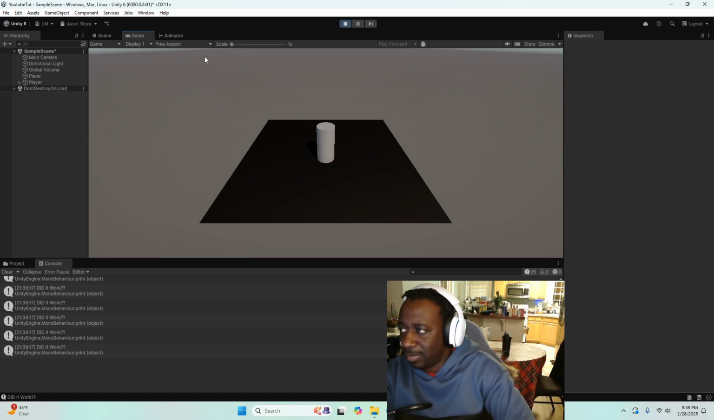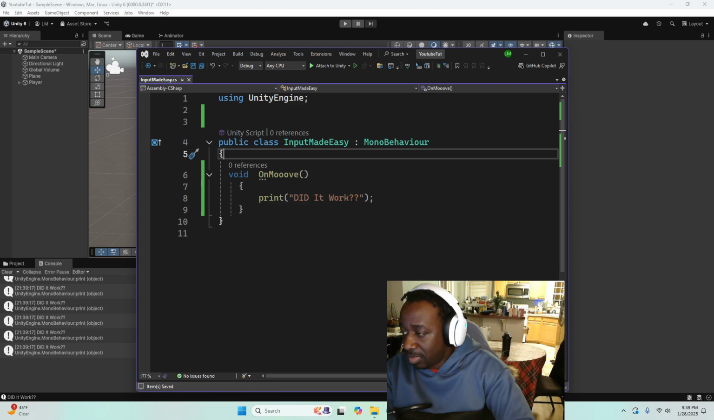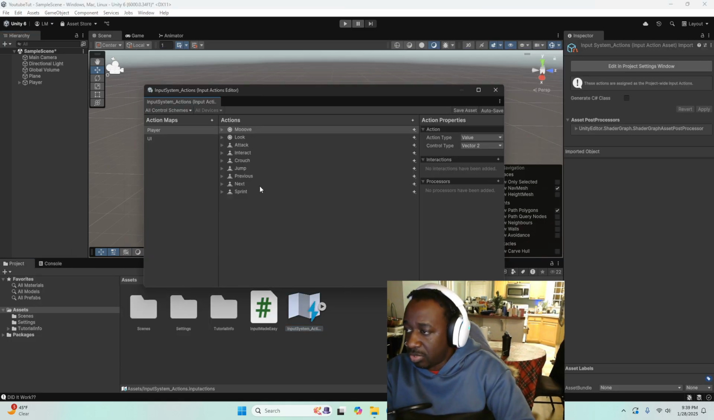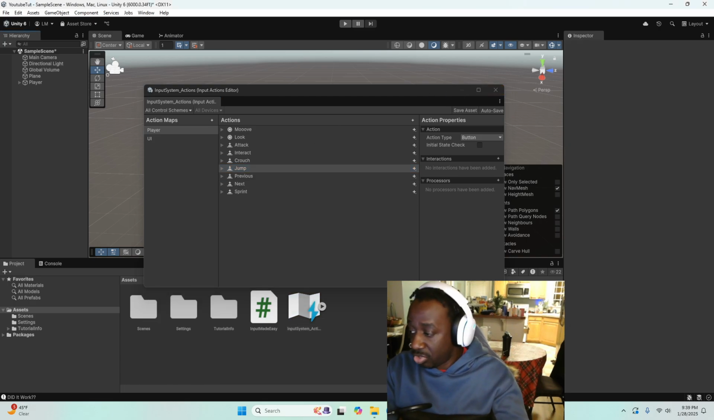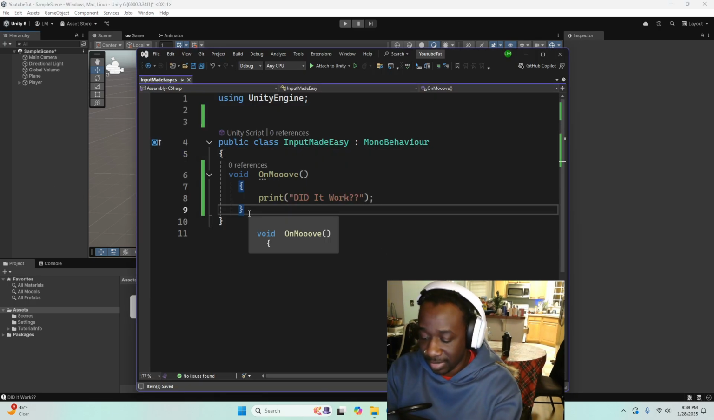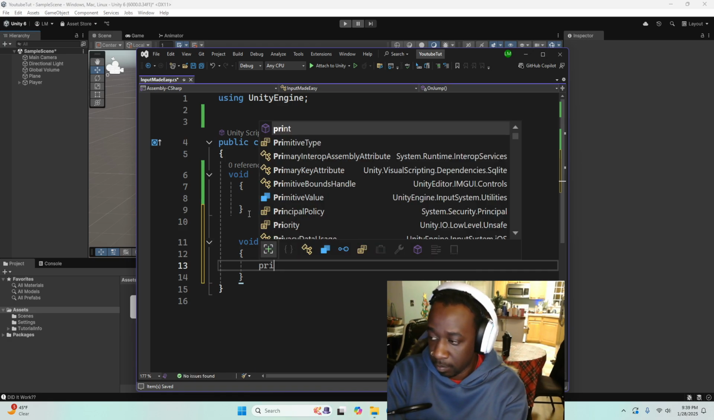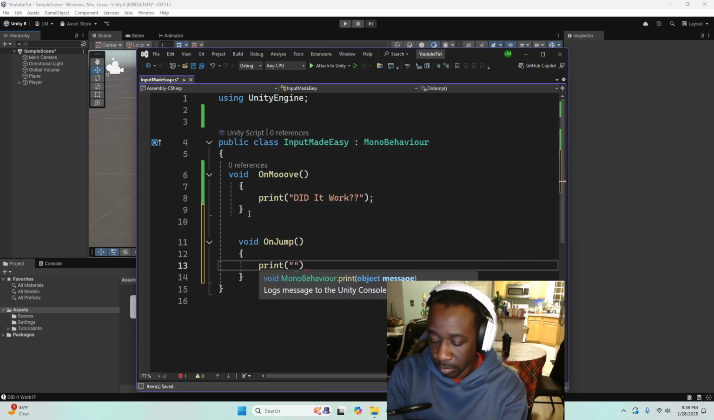It's beautiful. Right? So let's say you want to do something for the jump. What was the name of the jump in here? It's just called Jump with a capital J, which means it's going to be OnJump when it's being called. That's it. Void OnJump. Print player jump.